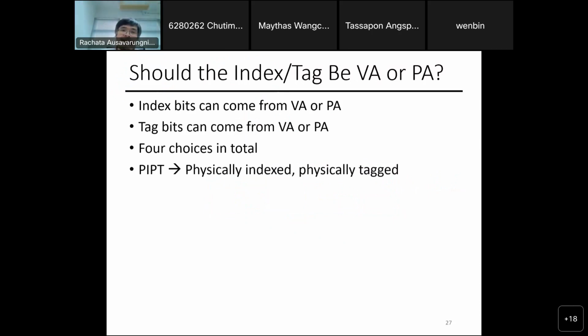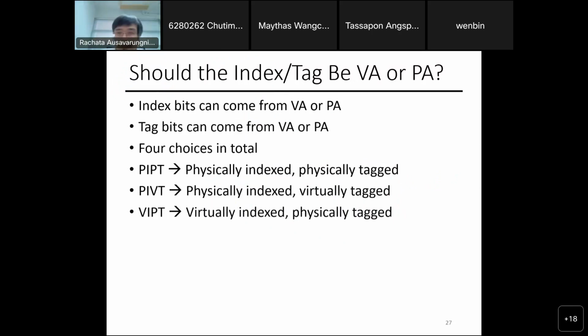I can have everything be a physical address: physically indexed, physically tagged. I can use physically indexed, virtually tagged. I can use virtually indexed, physically tagged, and I can use everything virtual address: virtually indexed, virtually tagged. Again, I'm just populating all the possible options. There's nothing complicated here except a bunch of words. I can use a virtual address for either the index bits or the tag bits, and the same goes for the physical address. So now I have 4 options.